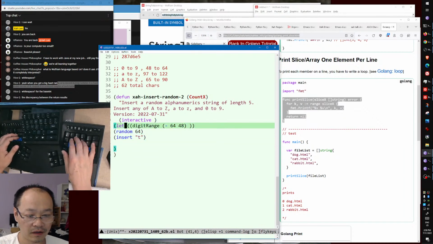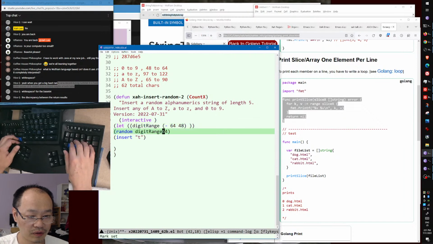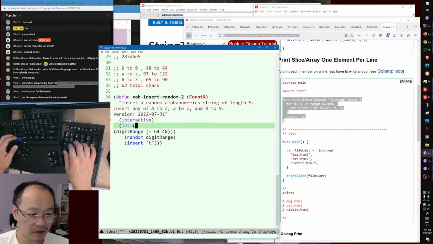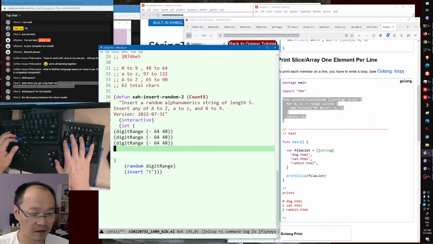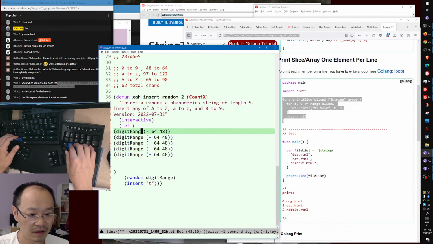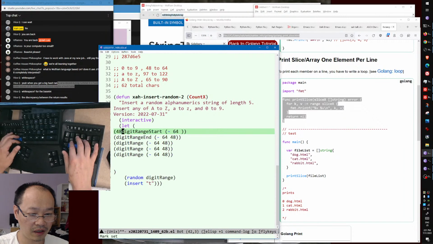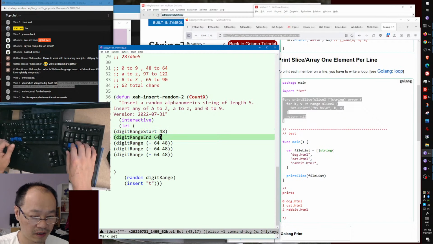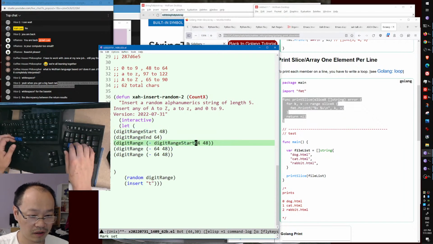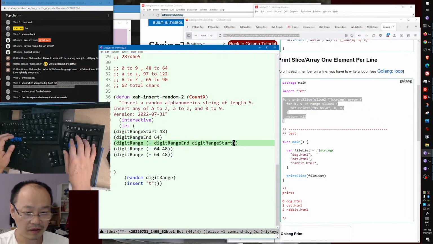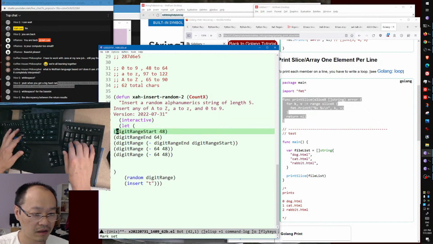Okay, so now you want to, let me show you. Let me just code this. Let's start: digit range start 48, digit range end 46, then digit range end minus start. Okay, so let's hold on a second.